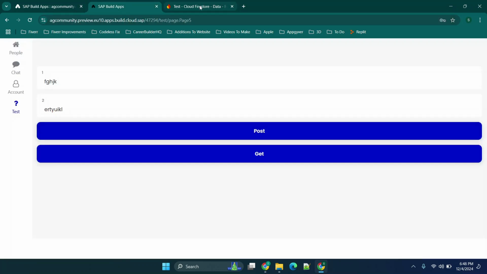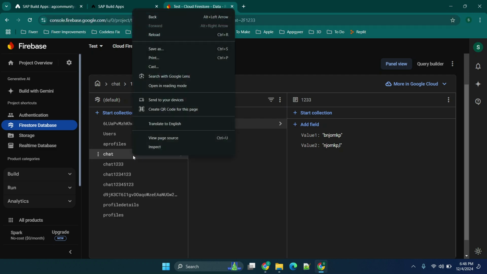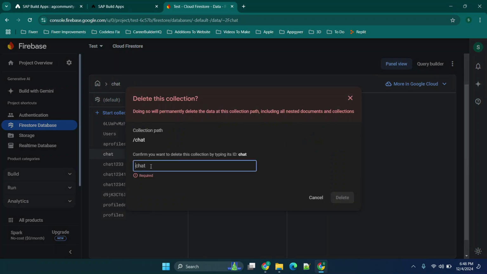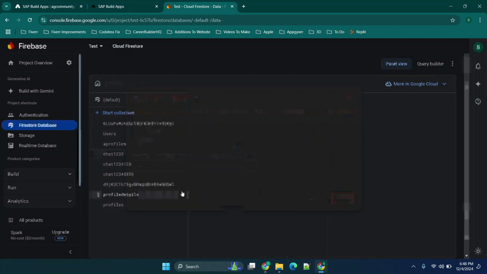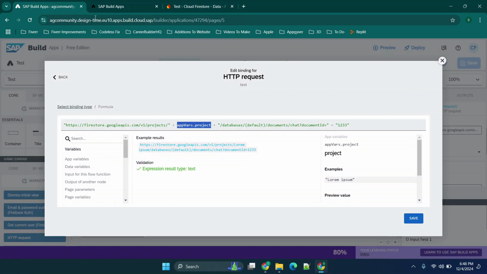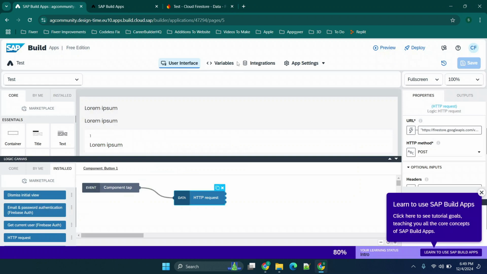Now, the way that this is set up currently, I want to go ahead and delete this just to show you what is actually going to happen and just to prove that it works to post new data. So we're going to go ahead and delete the entire collection. So there's now no chat collection at all. So we have this entire URL, which I'll post in the description. But basically, what we have is our app variable called project. So we'll go ahead and set that up together.